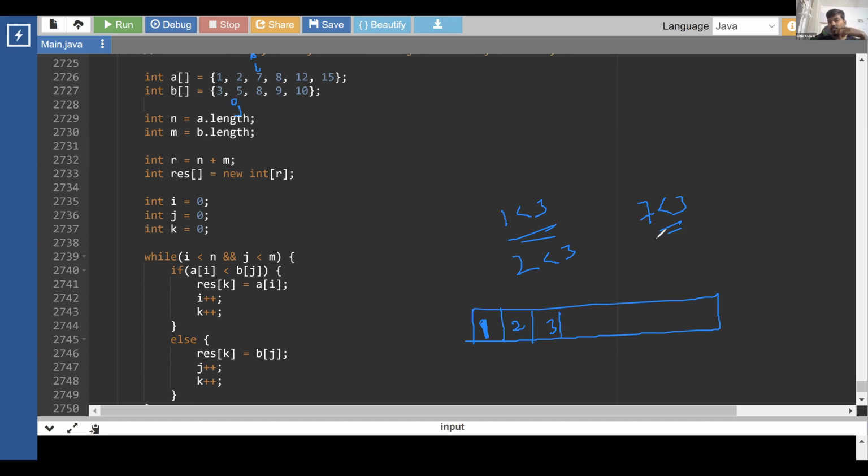Next iteration we again compare, is 7 less than 5? No, 7 is not less than 5. Then we go to the else part, we put 5 and we increase J, not I. J comes here. Now we check 7 less than 8. Yes, 7 is less than 8. Now this is the correct position where 7 should be inserted. So we insert 7 and we increase I.